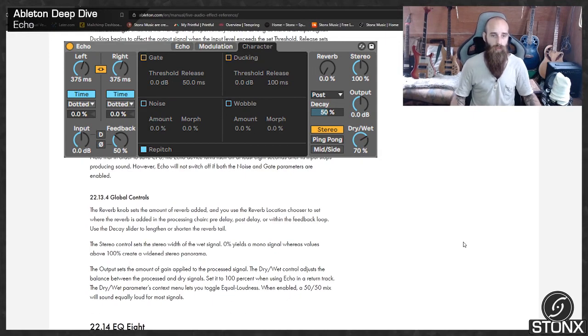Global controls. The reverb knob sets the amount of reverb added, and you use the reverb location chooser to set where the reverb is added in the processing chain: pre-delay, post-delay, or within the feedback loop. Use the decay slider to lengthen or shorten the reverb tail.